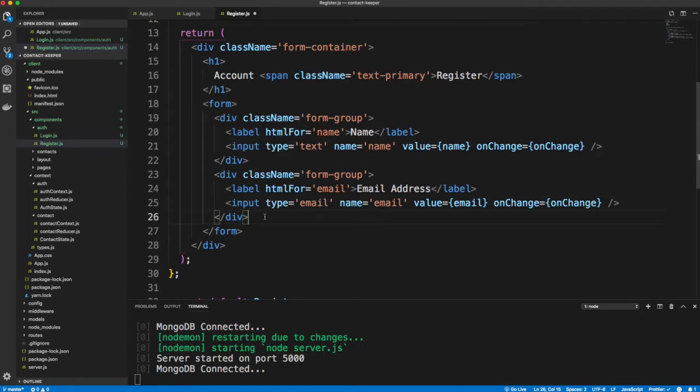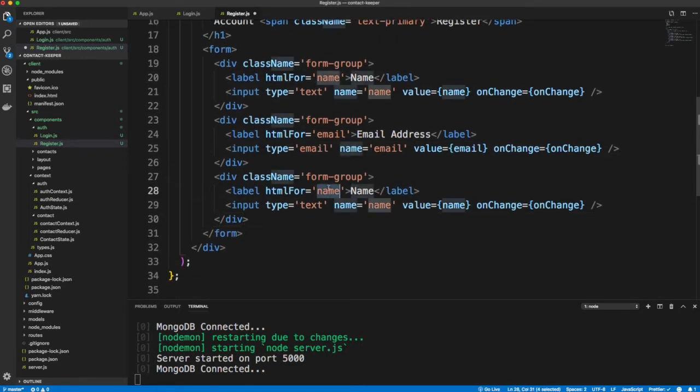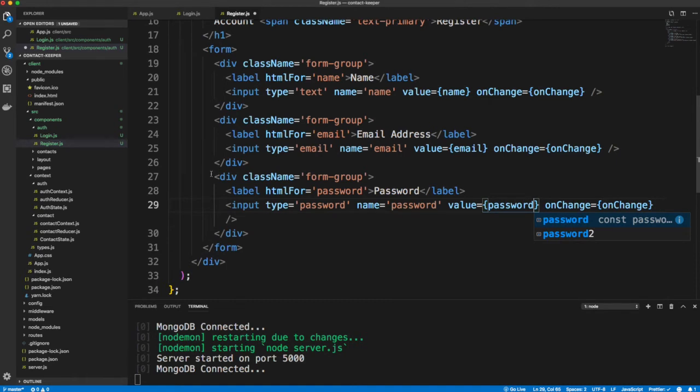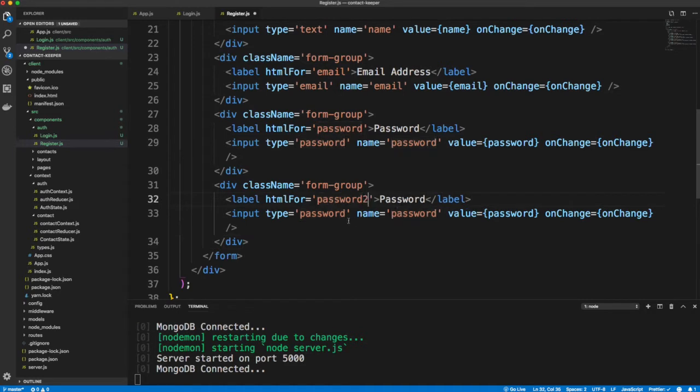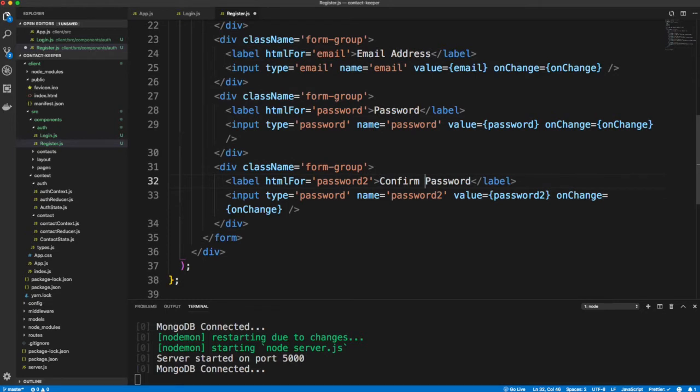Okay, so underneath that we want our password, so we'll change that to password label. Let's change the type, let's change the name and the value. Okay, and then I'll just copy that whole form group of password, and then this is going to be password2 for the htmlFor attribute, for the name, and for the value. For the text, I'll just say confirm password, and that should be good.